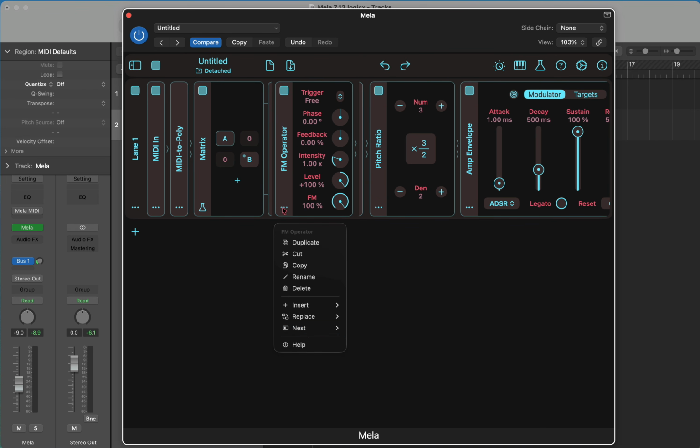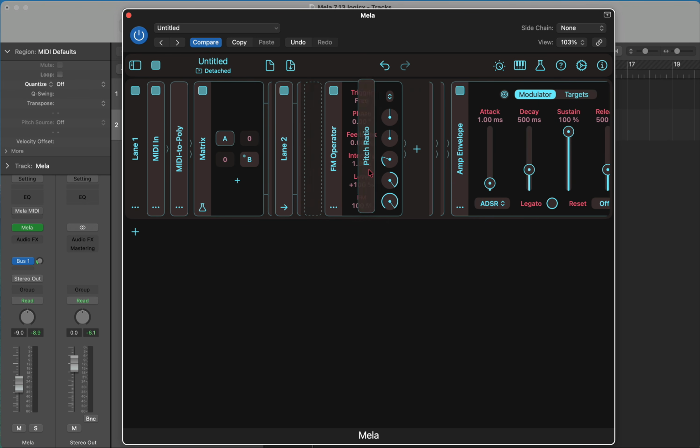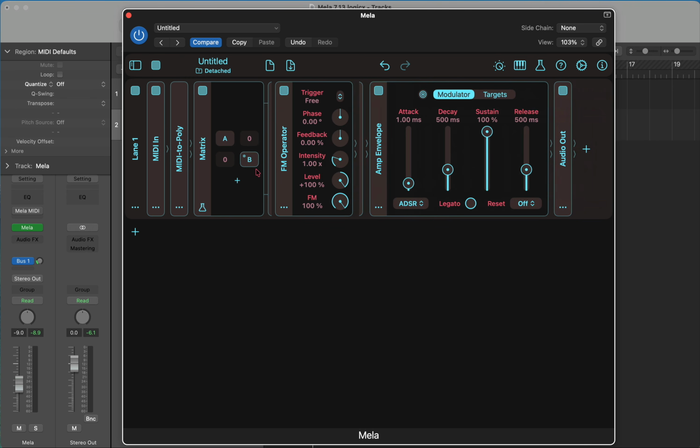So what I can do is nest this inside a lane. And so now the first submodule is a lane. And inside the lane, I can put as many modules as I like in a series. So I can now drag a pitch ratio. And now if I play a note, we will only hear B.